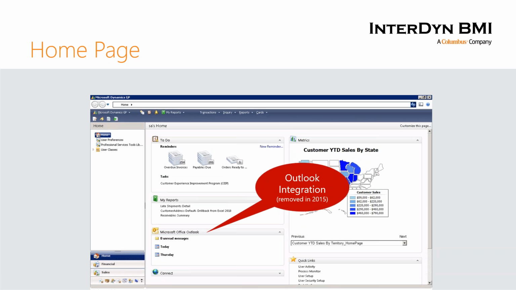And if you have an older version of Dynamics GP, and this screenshot is of 2010, I think, there used to be an Outlook integration option here where you could actually see your inbox, kind of your messages coming in, and see your calendar inside of Dynamics without having to toggle over to Microsoft Outlook. That plugin has been removed, and so I put a note there that in version 2015 that plugin's not an option anymore. So if you go to try to do that and you can't find it, if you're on a more current version, then that's why.